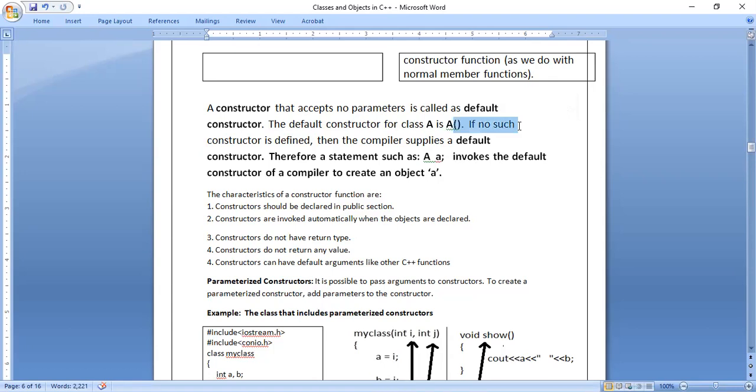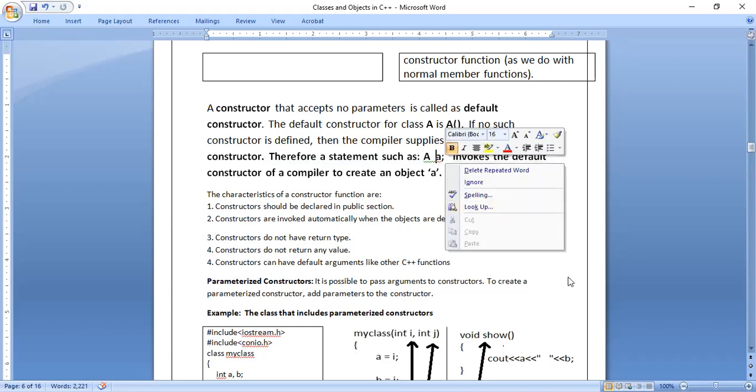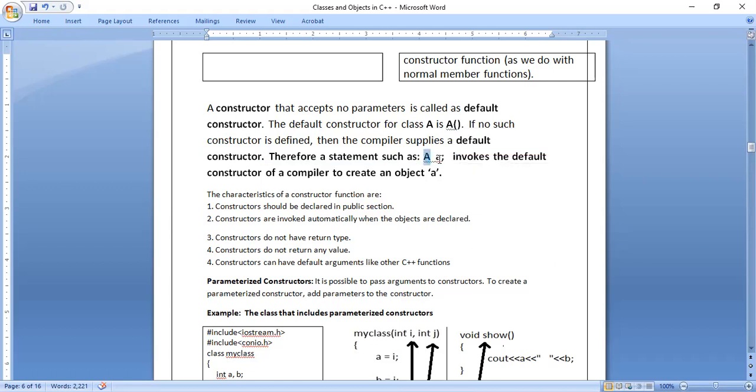So if no such constructor is defined, then a compiler supplies a default constructor. That means if we are not writing any constructor, internally the compiler will give one constructor. Before the program is executed, it will give a default constructor. Therefore, statements such as A a; see, you just observe here, capital letter A is a class name, small letter a is an object name. Class name, object name. It invokes a default constructor of the compiler to create the object a.